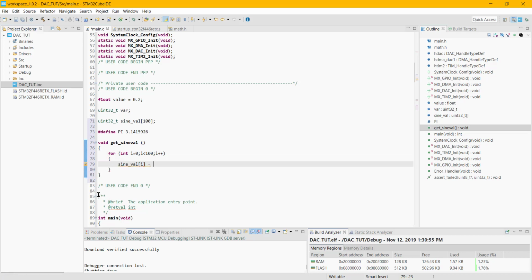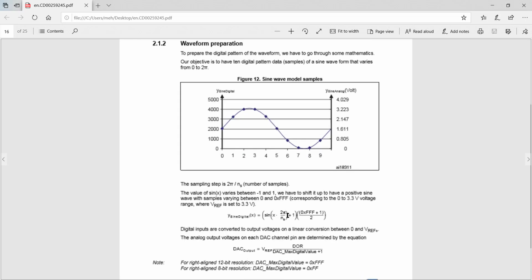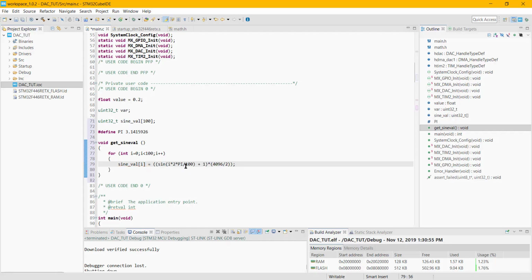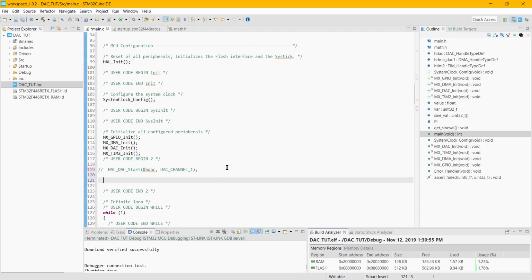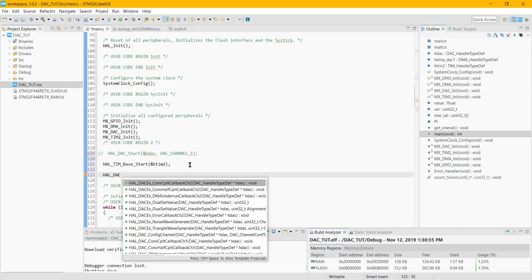Let's take a look at the PDF again. This is the formula that we are going to use. Number of samples is going to be 100 in our case. FFF is for the 12-bit resolution. Now, in the main function, we first need to start the timer. And then, start the DAC with DMA.